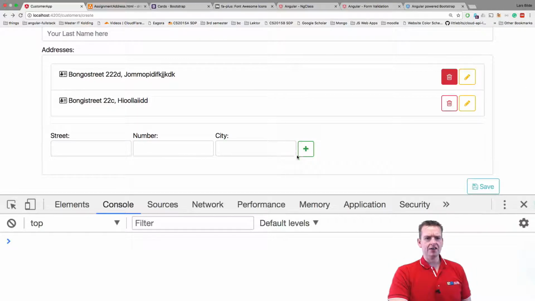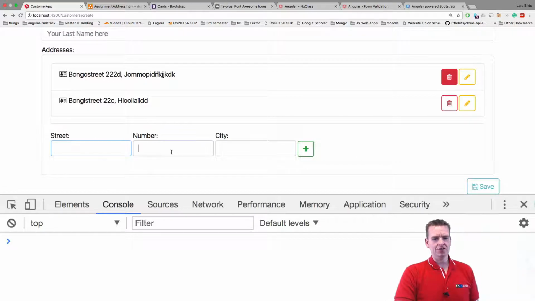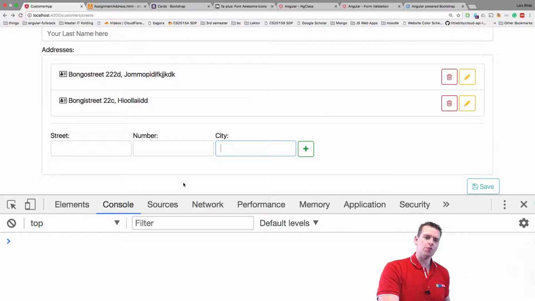So now we can start adding new addresses without having to show or hide stuff. It looks easier. Let's just do this and press add, and then it'll pop up here. Sweet. That's it for this lesson. Now we have a form that we can start working with. Have fun.